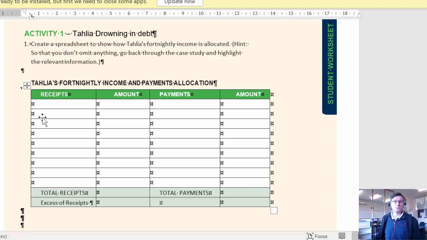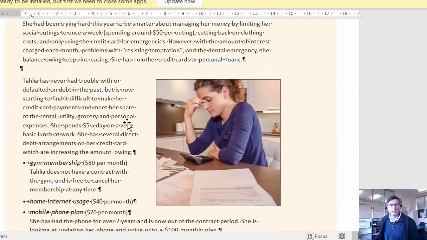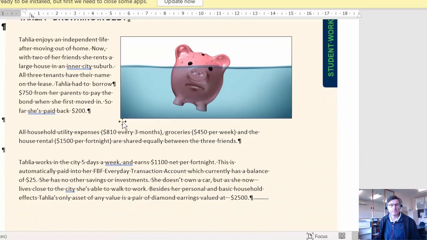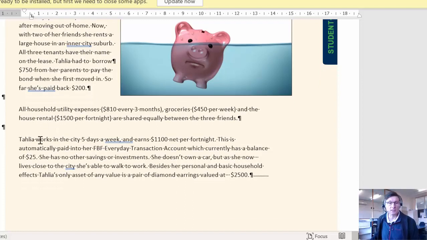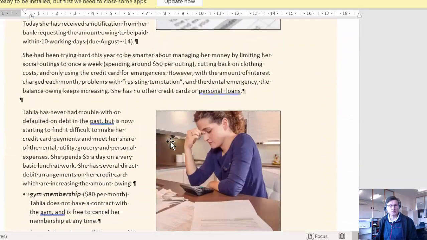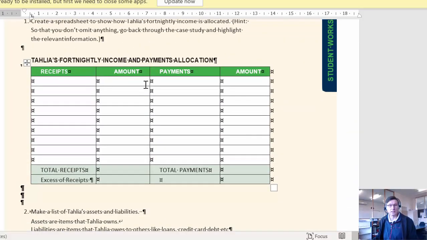you've been asked to come up with a spreadsheet, and you've got to look at her receipts. A receipt is something when you receive money, so her income and any other money that comes in. So you say the type there, wages, the amount, and the payment might be a phone bill, credit card bill, whatever the case may be. So you've been asked to include all that information, and you can see there's a fair bit of information up here. So you have to read it carefully, and when you see something that relates to she's got income or she's got a payment to make. So here you can see she works 5 days a week and earns so much per fortnight. So that's obviously income. So you would then put that into here, right?